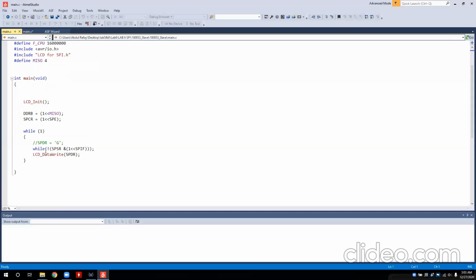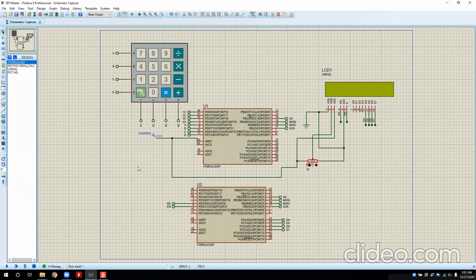Here we have the while loop and the LCD data write, which is received from the master. The slave writes it on the LCD. The Proteus simulation is here. I already uploaded the hex files here. So when the LCD is on, we can see that when 7 is pressed, 7 is displayed here. When 5 is pressed, 5 is displayed here, or any number is displayed. We can see that on the LCD.